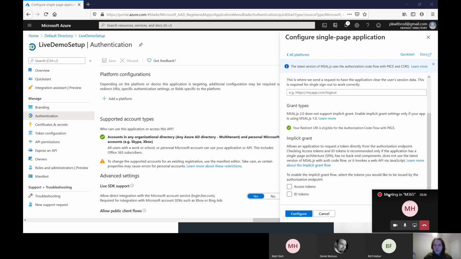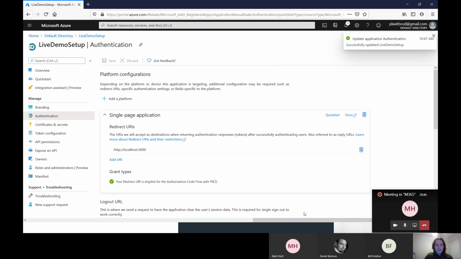And we're going to ignore this because we don't need to worry about implicit grant, so we're not going to send back access tokens or ID tokens. Hit configure. And that's all we have to do to set up simple login in an application as far as the Azure setup goes.